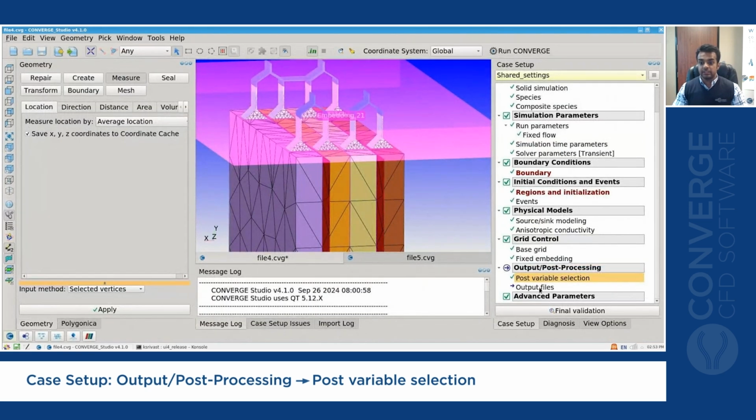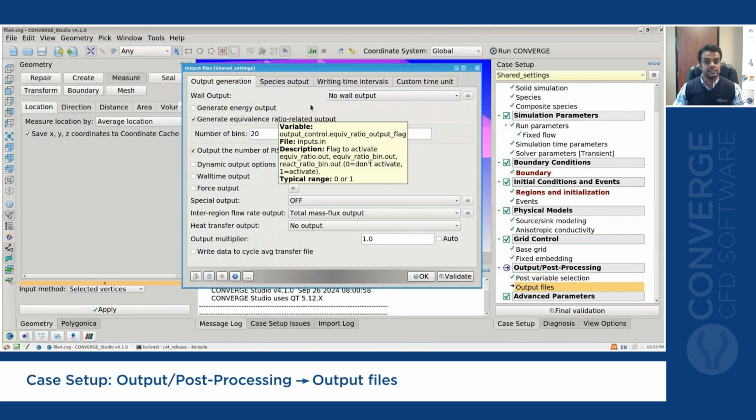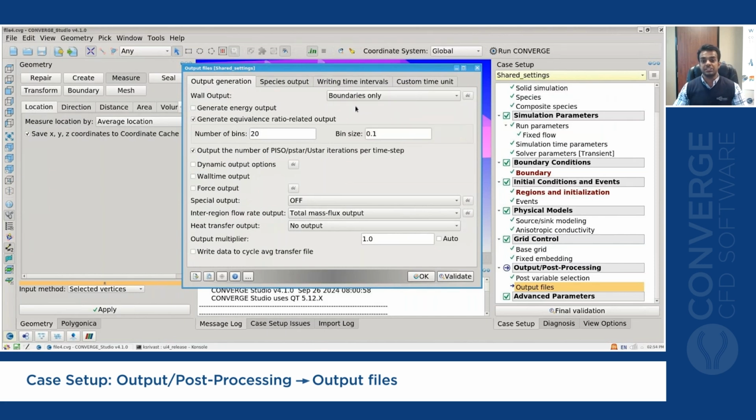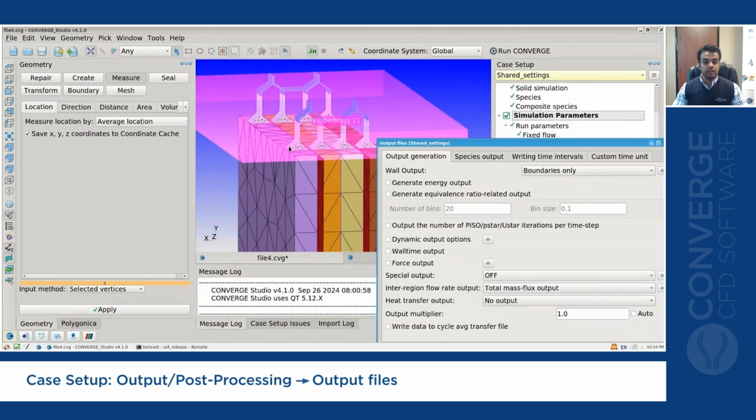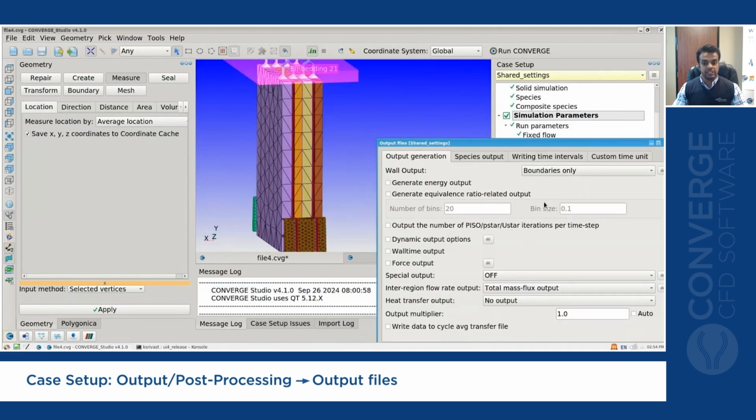Hit validate. And lastly, we're going to select appropriate output settings. I do need to include wall output for each boundary surface. I'm interested in evaluating boundary temperatures, heat flux, heat transfer coefficient, etc. I'm not interested in equivalence ratio or some outputs regarding performance, so I can turn those off. Might be interested in knowing the flow behavior across the main coolant pipes and the inner coolant tubes, so I can enable inter-region flow outputs.